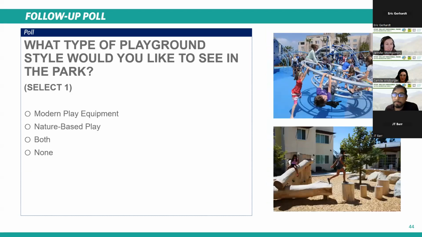Okay, last, characters. There could be a number of different ways a playground could have style and character, and we would love your feedback on that. Whether the playground should have a modern style, a natural, nature-based play style, both, or none. No playground included. Please share what you feel fits best in this park. Thanks. You could go ahead and put the answers up.